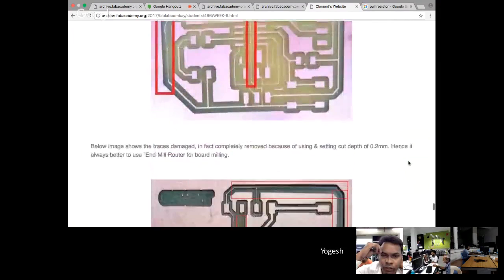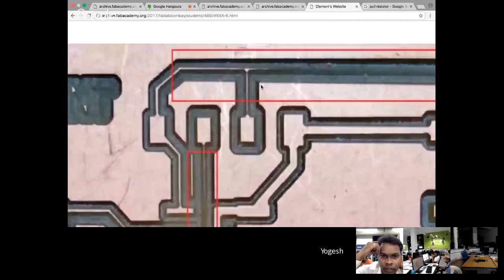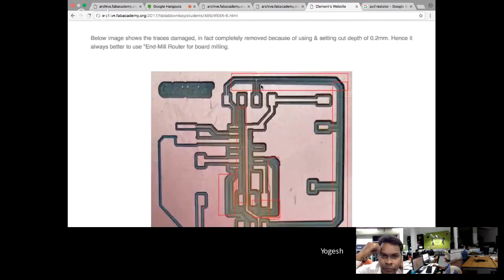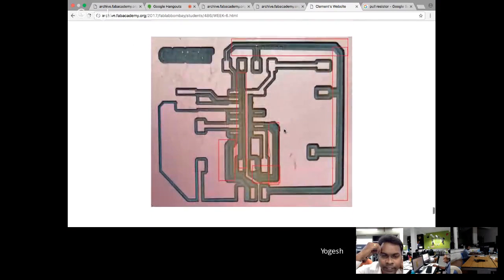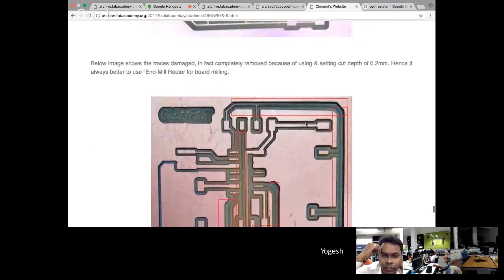After doing all those things, I started milling the board. There again, I found that since the traces were uneven, the milling also was not proper. So I wasted the first board.